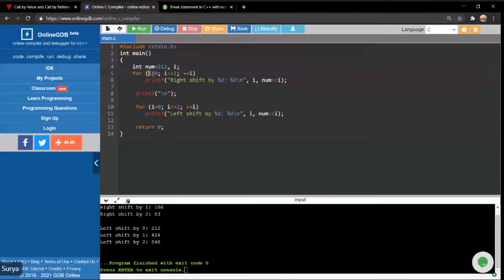Okay. If I is equal to 0, where I is less than or equal to 2, you increment I. So printf right shift by %d I num. This term is known as shift right. This is known as shift left. So as you can see here, right shift by 1 is 106.